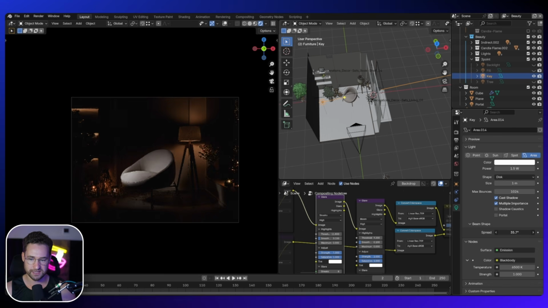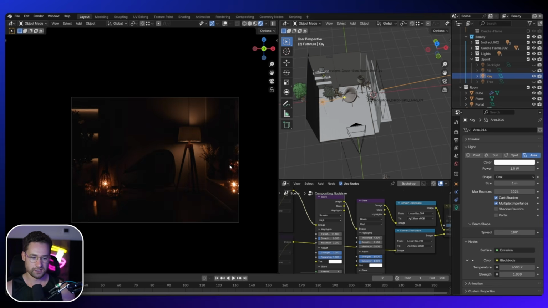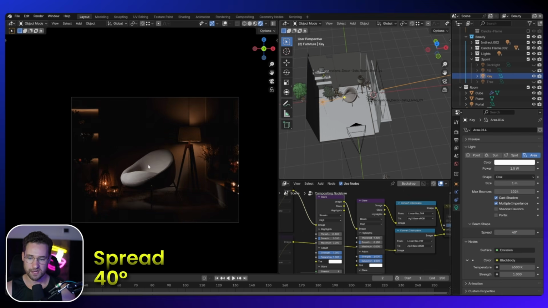So if I bring this down, it brings the spread more and more in, so it becomes a bit more like a flashlight that's focused on the chair itself. If I bring it to the default of 180, we can see it's so spread that we can't even see the light anymore. So I can bring it down to 80 and then 40.